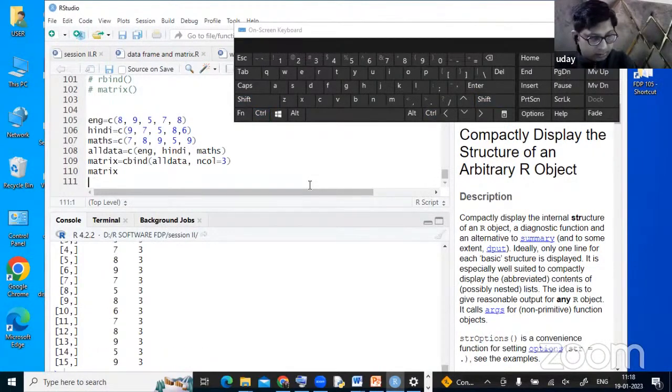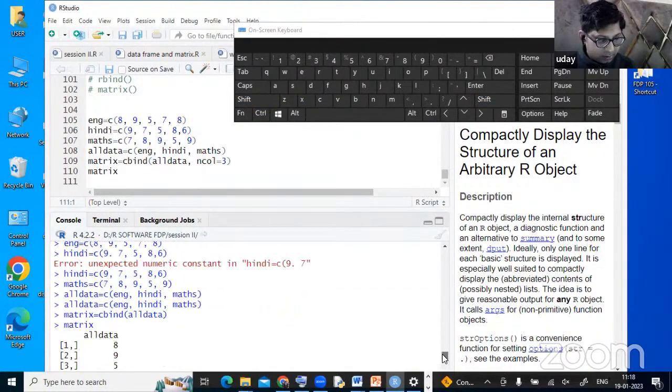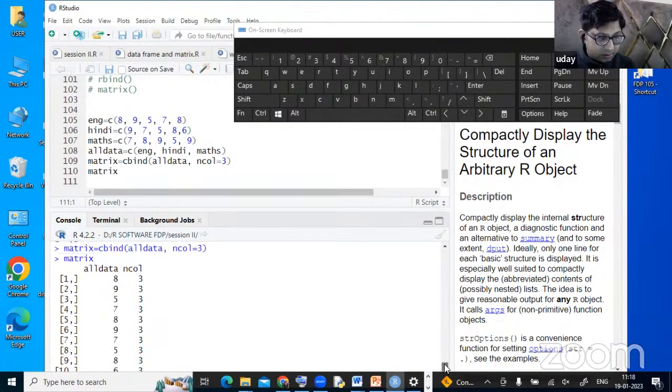And when I run it, it's showing something. Still taking column 3. Some data is taken. First, I will tell you the row and then the matrix command, and then I will tell you the column part also.